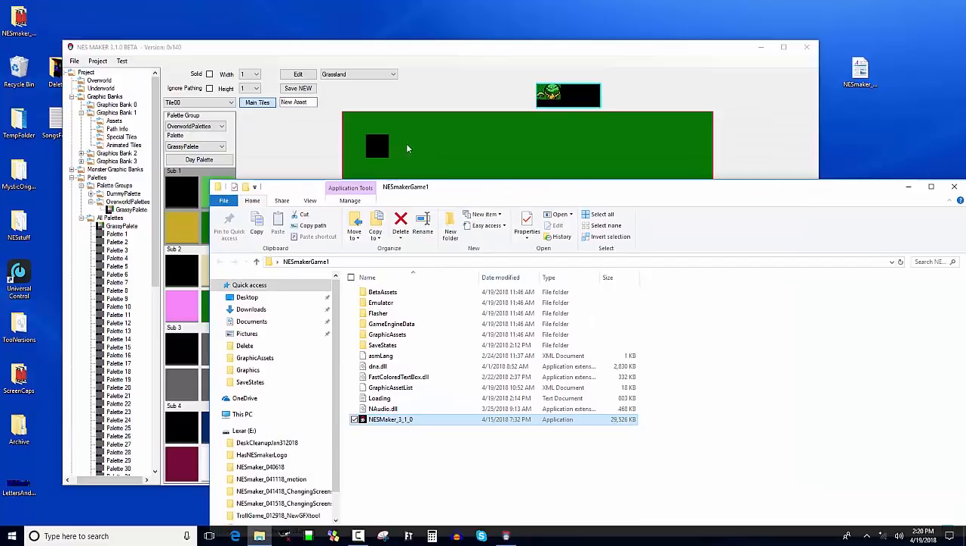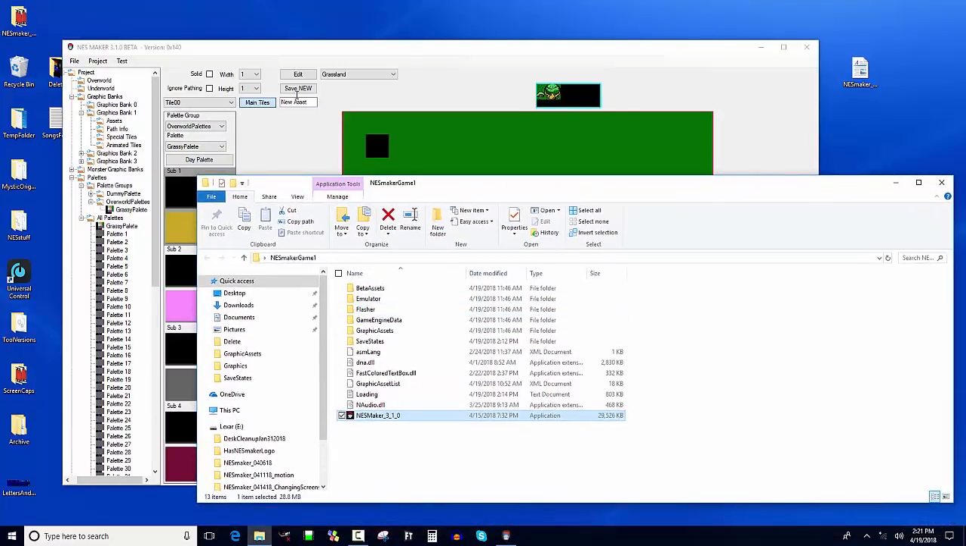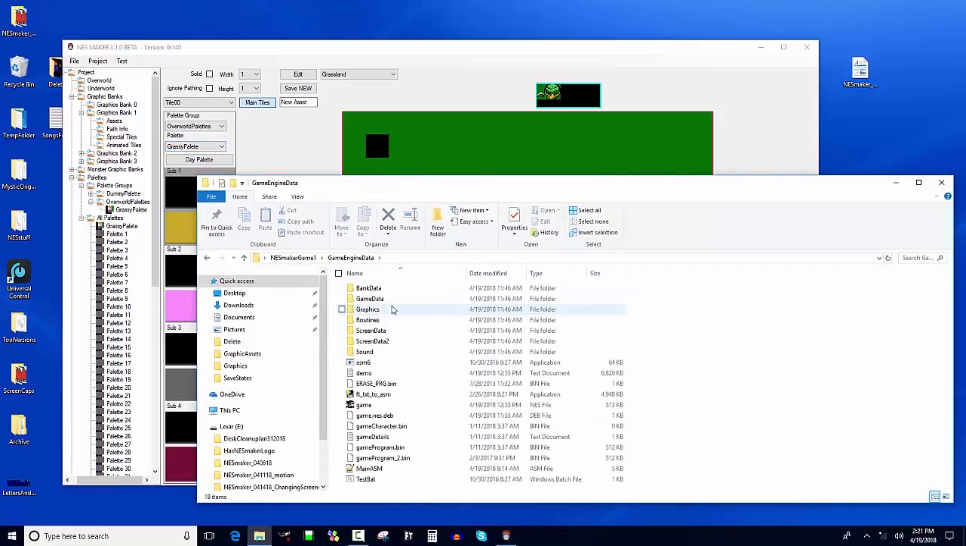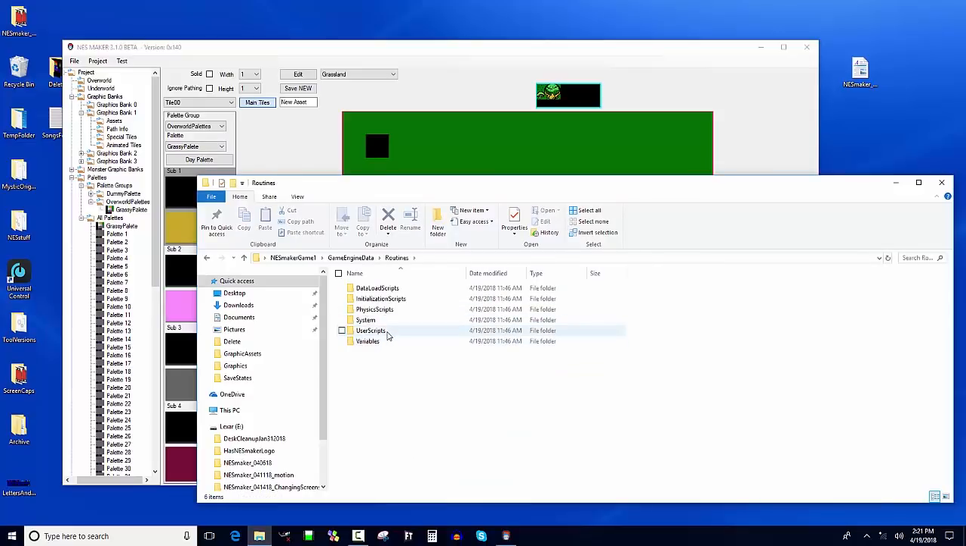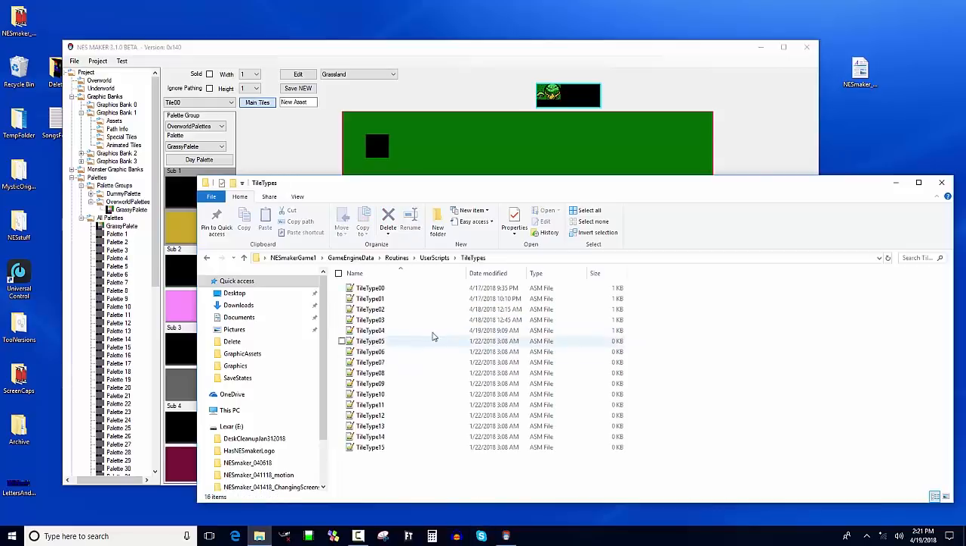You don't have to do this. You can stay on this window. I just want to show you what's happening. And you might want your tiles to do very different things. We've set these tiles up to do very specific things to go along with this tutorial set. If I go to my routines folder into user scripts, and we're going to look more into this when we're scripting our objects, I have tile types.